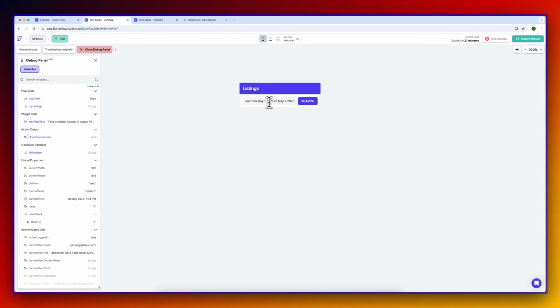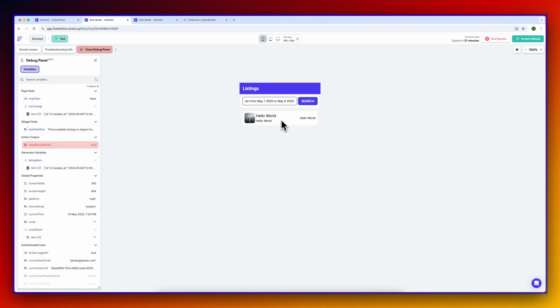And so now when I run my app and I specify this query, find available listings in Aspen from May 1st, 25 to May 9, 25, and I hit search, I get just one listing, okay? And the same thing happens if I specify something like New York. Okay, so the only thing that's left is to set up this data so that it displays the actual listing.